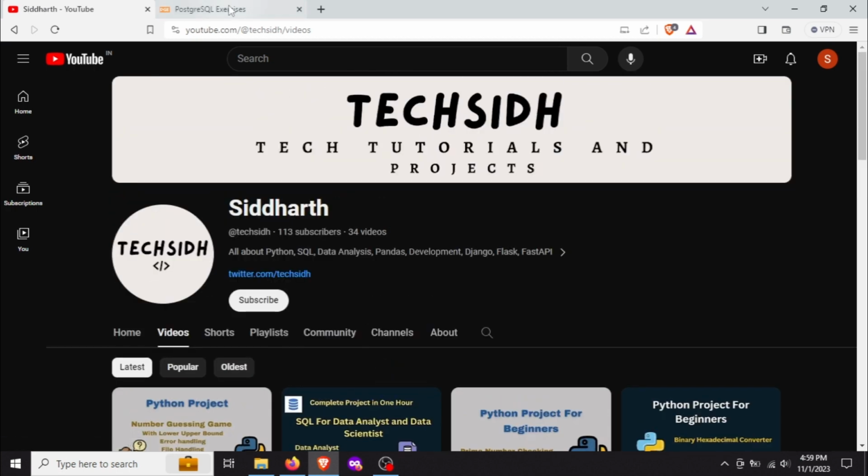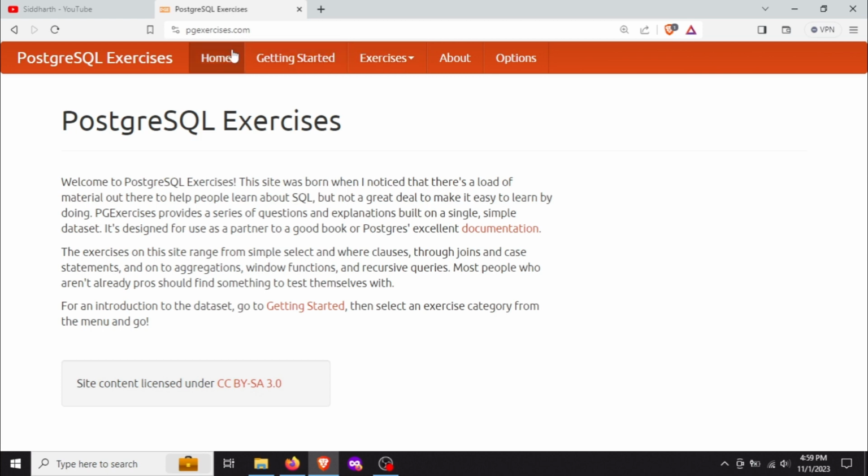All right, so here I have this pgexercises.com. You can just open it, and it is freely available. In this one, we are going to use this. This is based on PostgreSQL and it has multiple exercises. So today we'll be solving the basic to intermediate ones.